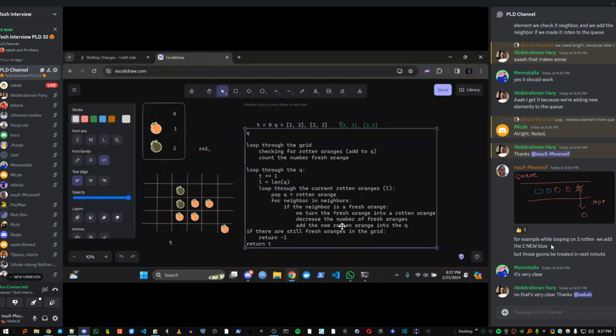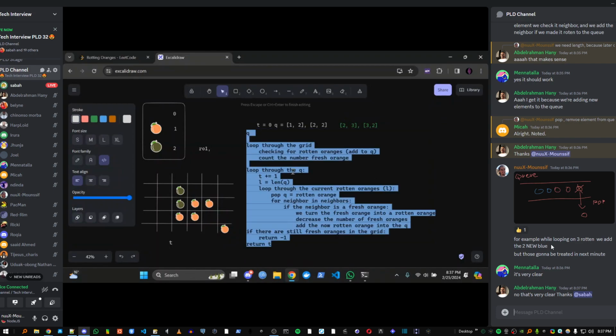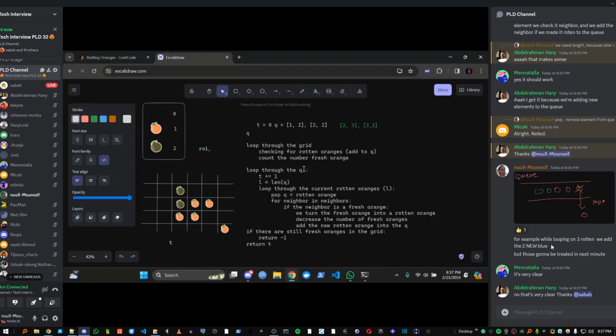Let me see if I understand. So we pop it, we check the neighbor. If the neighbor is a fresh orange, we turn it into a rotten one, decrease the number, add the new rotten one into the queue, and the loop through the queue is going to be a while loop, right? Yes. If there are still fresh oranges in the grid, return -1. Okay, I think it's clear.